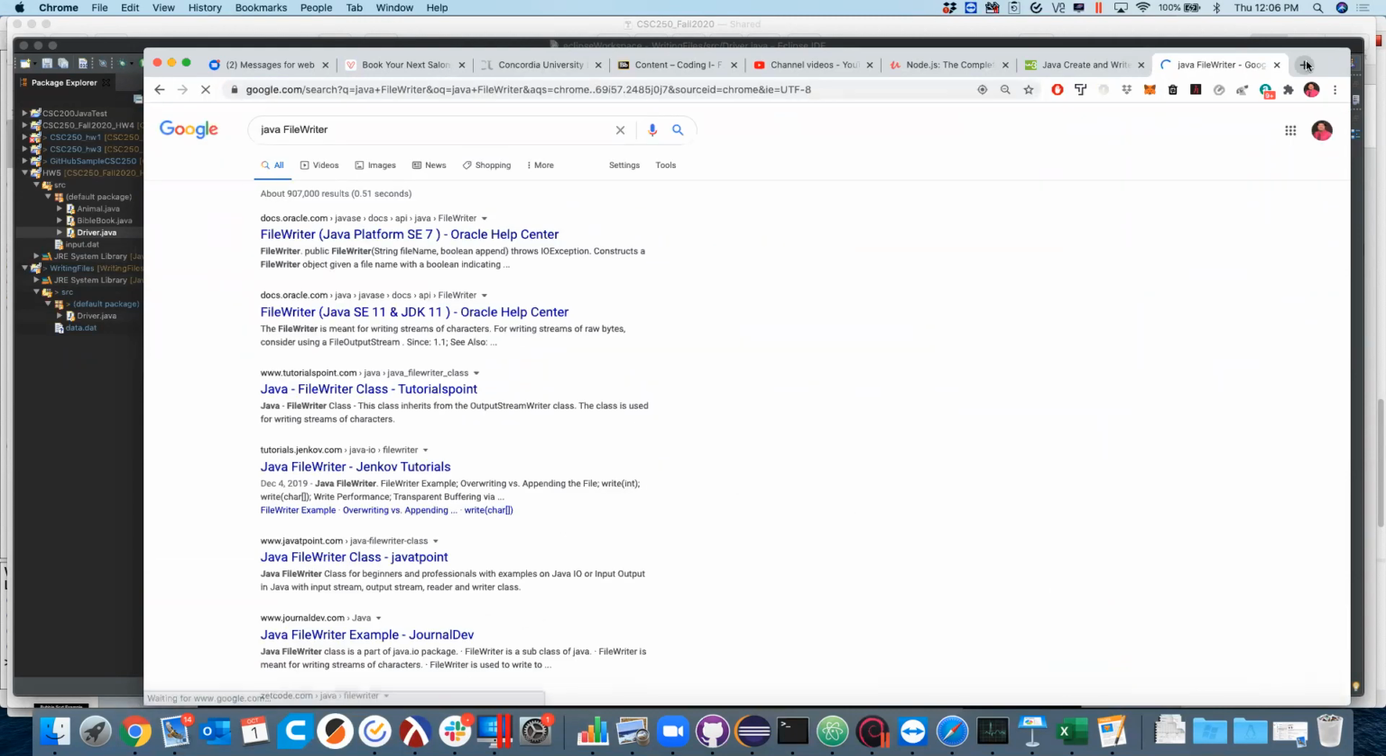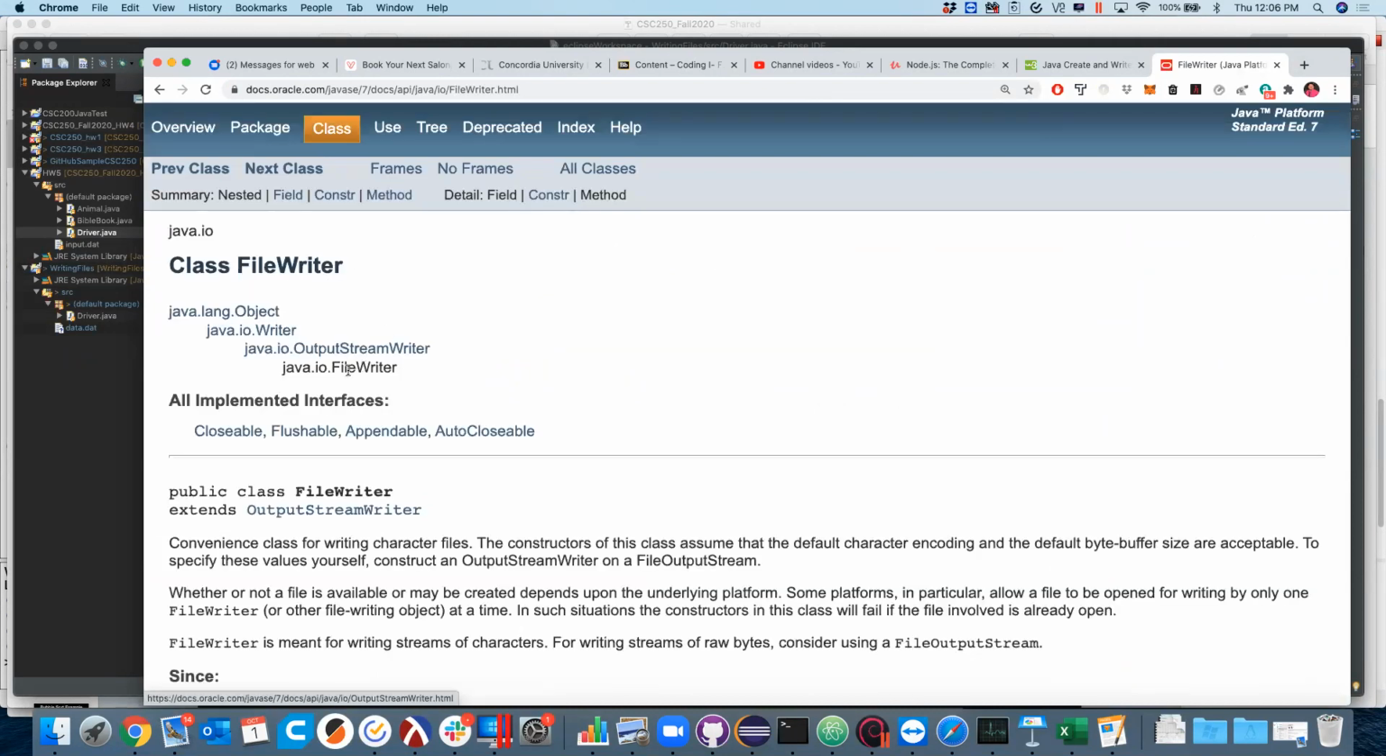This goes back to what we learned in class more recently, is how to read documentation. So let's see, we have a FileWriter, which is an OutputStreamWriter. Does PrintWriter not exist anymore?